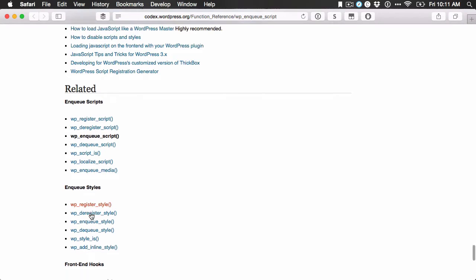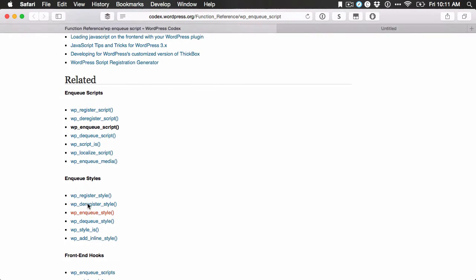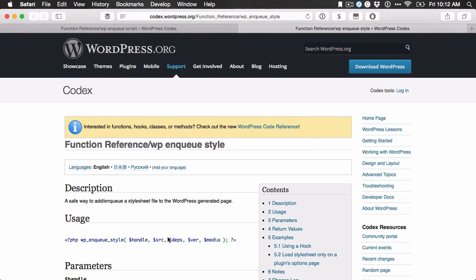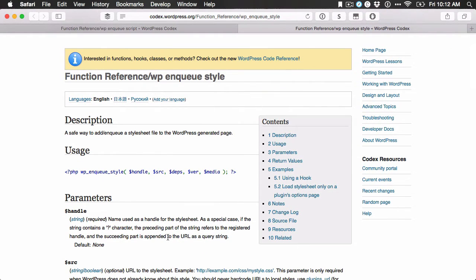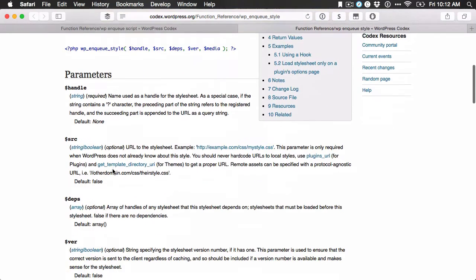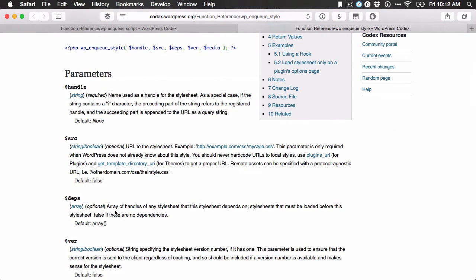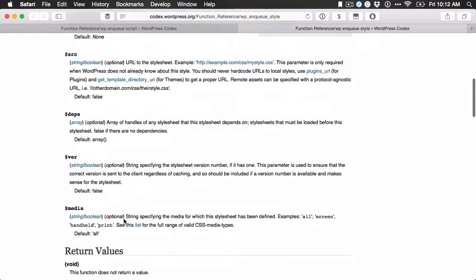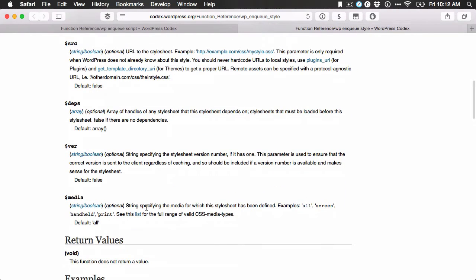wp_register_style or wp_enqueue_style, and this is a very similar function, and this will do exactly the same thing, except it is made for style sheets, so anything that ends in .css. And basically you can see that they're almost identical when it comes to the parameters. We've got the handle, which is the same, the src, which is the same, the dependencies, which is the same, the version is the same, and then media is the only one that's different. And so this one is different depending on what type of style sheet is being defined.